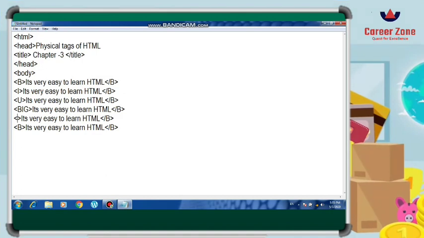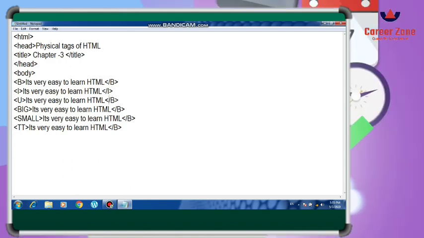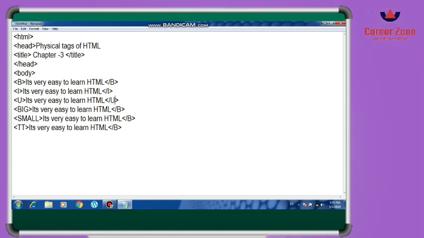Writing the same sentence, the reason behind this is that it will be very easy to understand how they are differentiated. So see, bold, italic, underline, big, small and TT. All the physical tags I have written in one go, and I am closing these tags again.